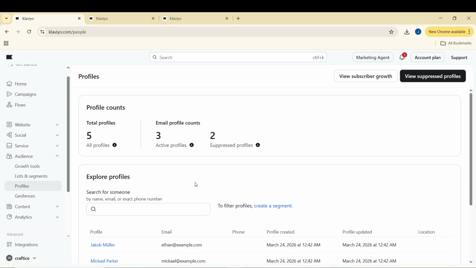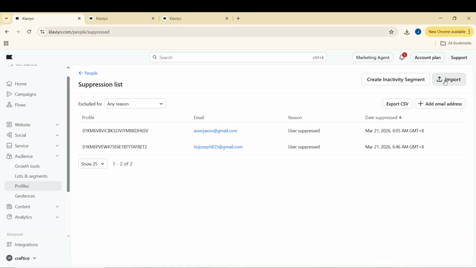Next, go to the top right of the Profiles page and click Suppressed Profile. This takes you into the suppression area, where you can manage who is blocked from receiving emails. Take a moment to confirm you are in the correct place, since suppression is a global setting and it impacts future sends. Now click Upload a File.